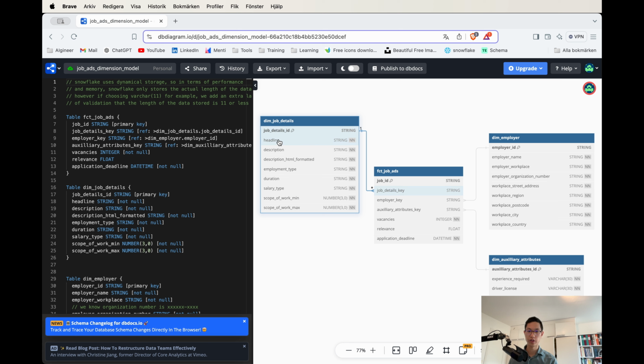So for example, here we had the headline, description, and HTML formatted description, which we can use if we want to put it into a dashboard or a web page where we display it nicely formatted. So here's more about the job details, and whenever there's something more that someone wants to model, we can just add it right into this dimension. So these dimensions can keep growing.